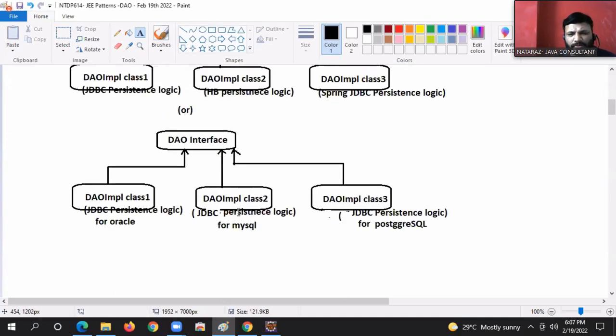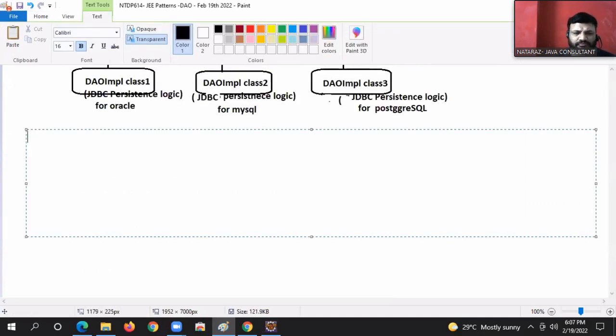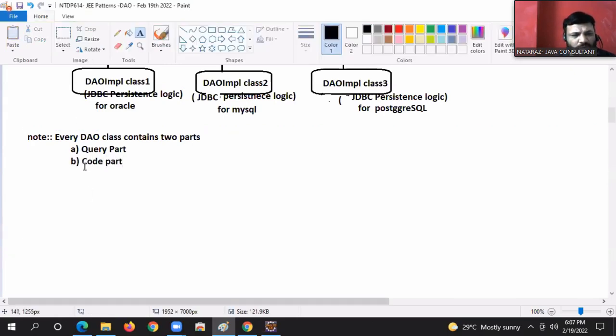Everyone understood my point, guys? Next. Every DAO class contains two parts. One, query part. Number two, code part. Query part and code part, guys.